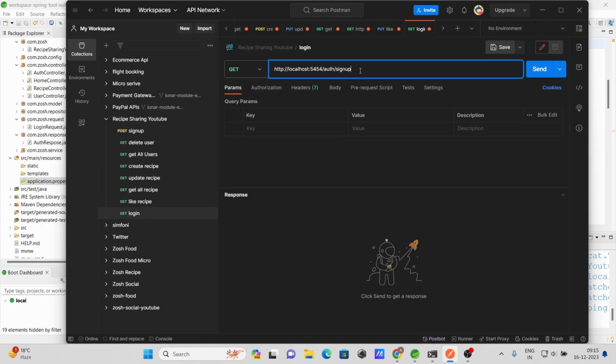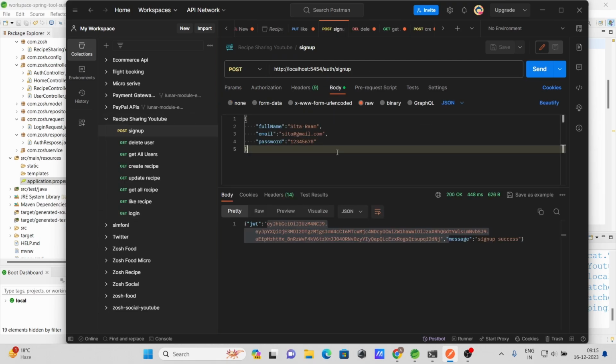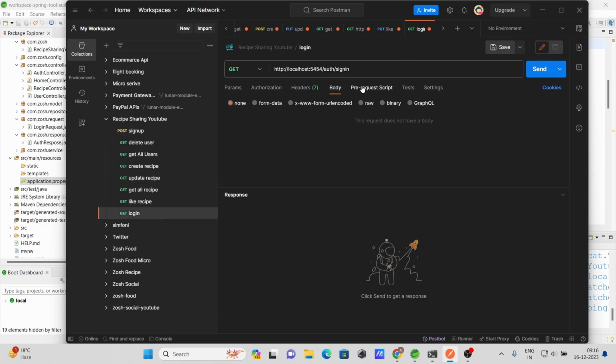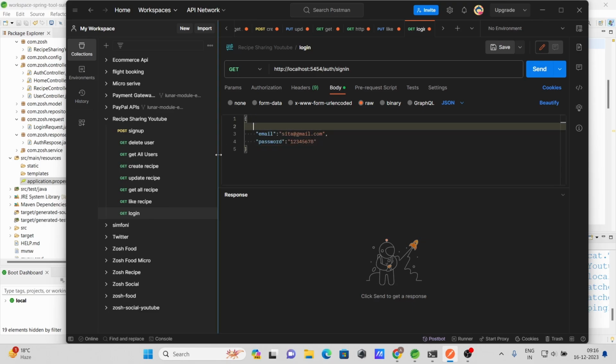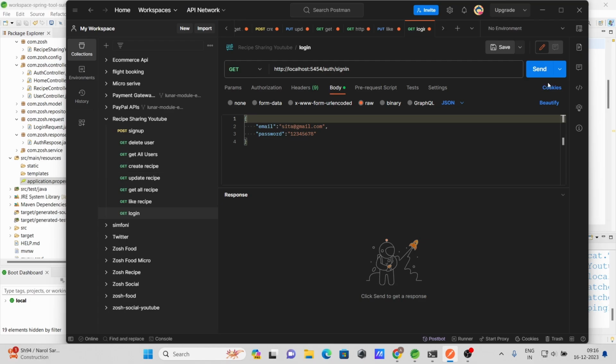And instead of sign up, here I need to give sign in. Okay, inside body I will copy this. I will go to row, I will paste this. Now here we don't need full name, so I will remove it, and let's change the method name.